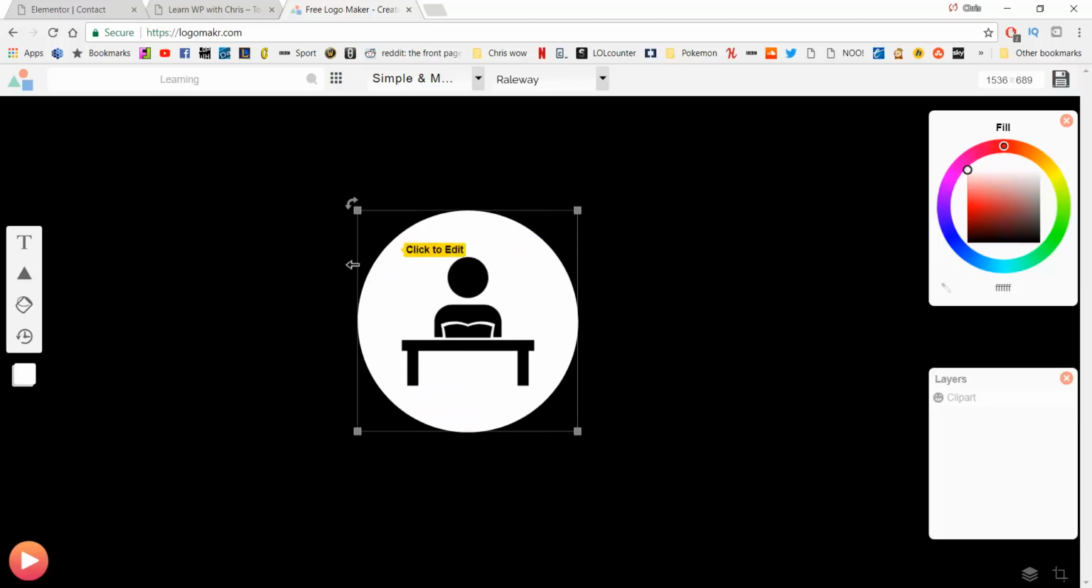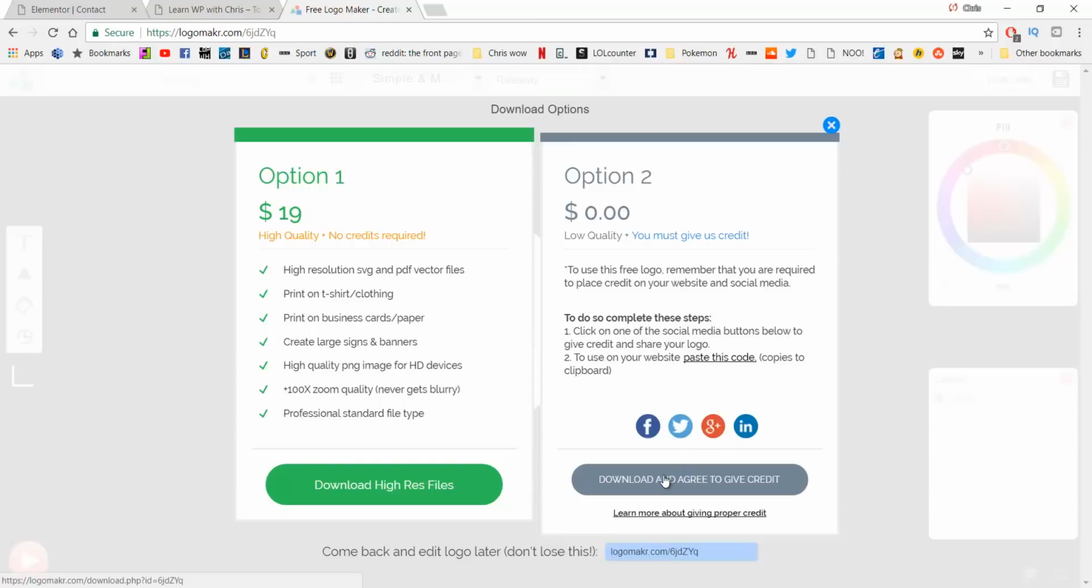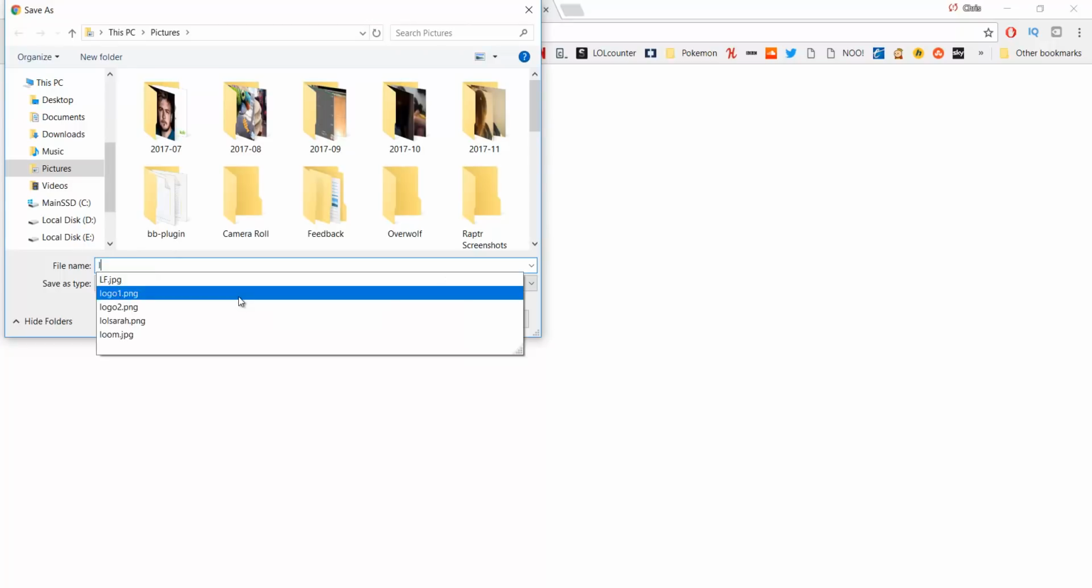We can actually see my logo there. And this is the way I really want it, just to have that circle and it to be blank against, I want it to have a blank background and I want it just to stick out on top of my header and just really blast out my logo. So that's what I'm going to use. So if we click Save Logo, so just download and agree to give credit there, and then just call it logo.